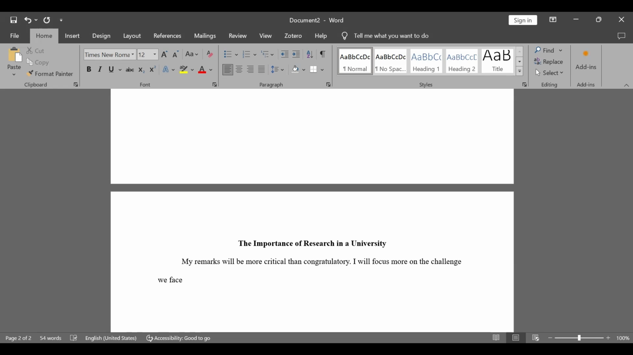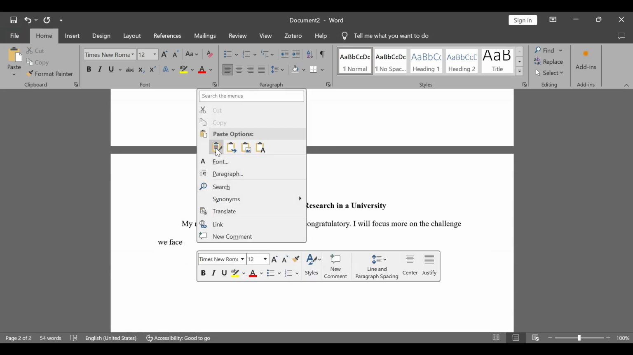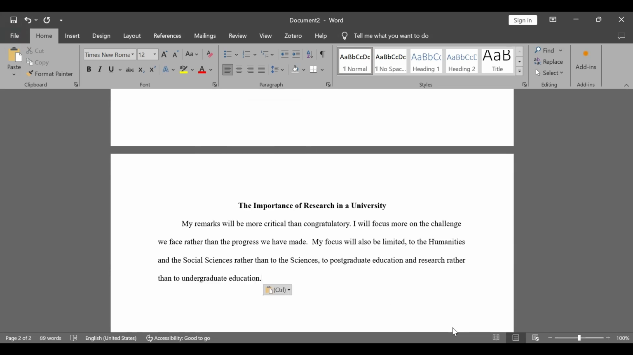So what I wanted to show you is that when you put the tab, the paragraph will automatically go back to the left. So now I'm going to just paste the words so that you can see what it looks like. I'm just going to paste the rest of the paragraph there. And there we have it.